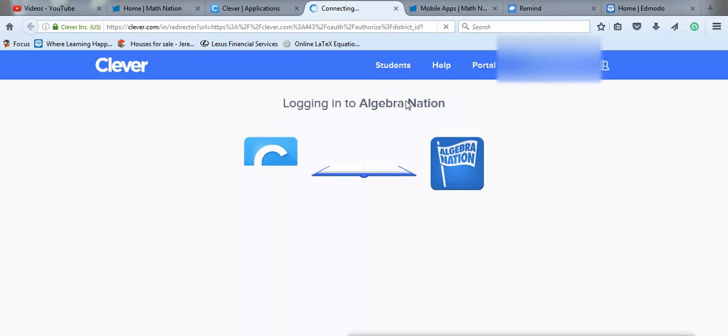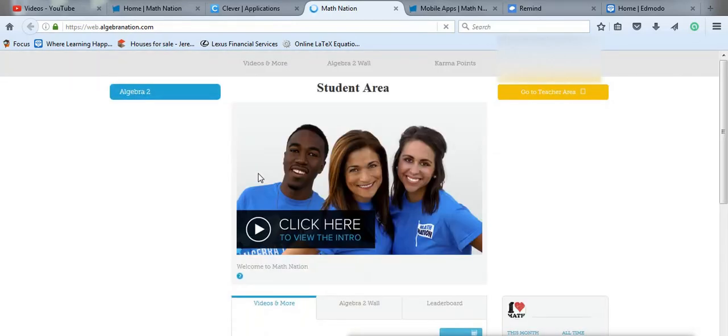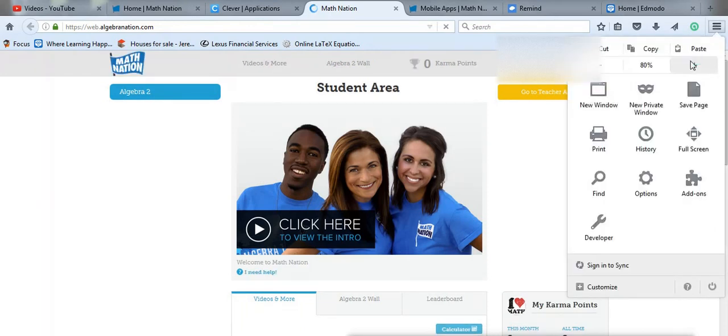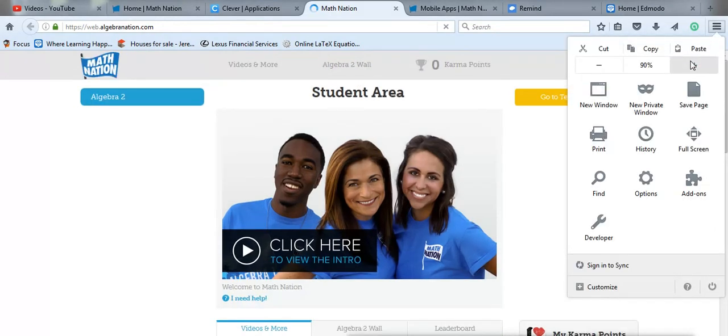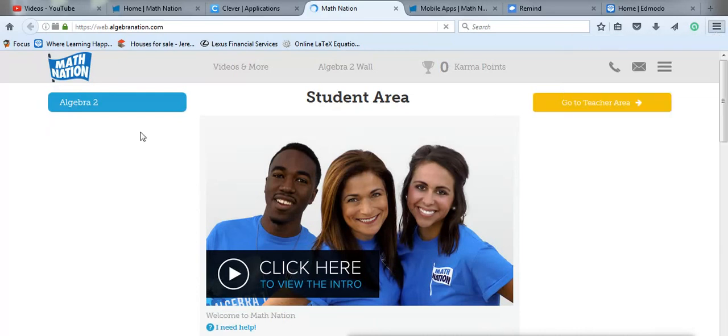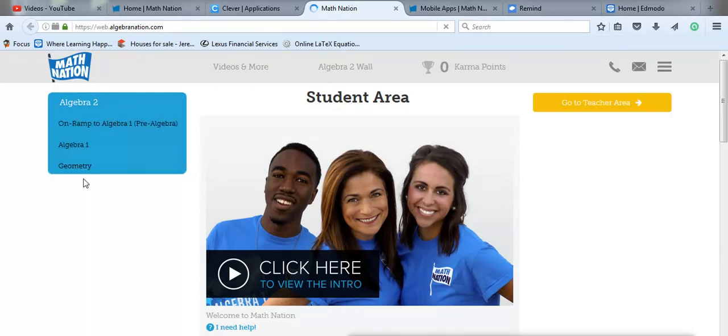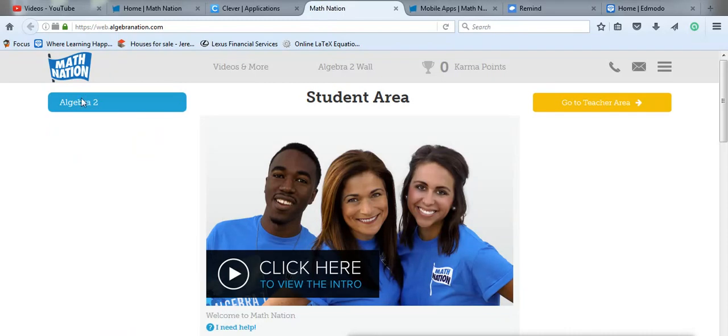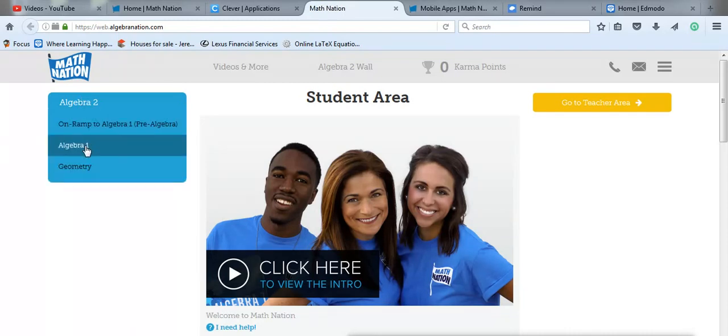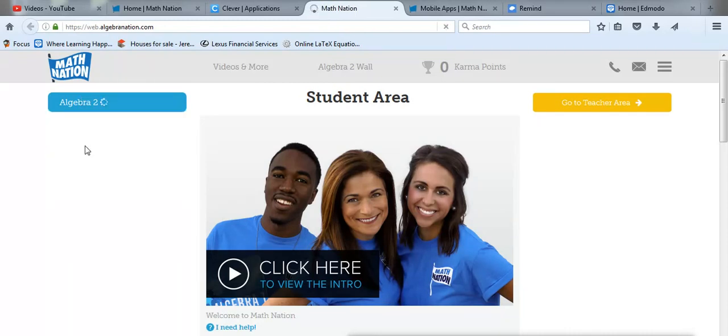and it'll say that it's signing into Algebra Nation. Now once it signs in, we are now in the Algebra 2 section. Let me make this back normal. Okay, so mine is already on Algebra 2, but it might be on Algebra 1 to start off. It might say Algebra 1. If it's on Algebra 1, you're going to need to change it to Algebra 2, because this is where you change all of your classes.